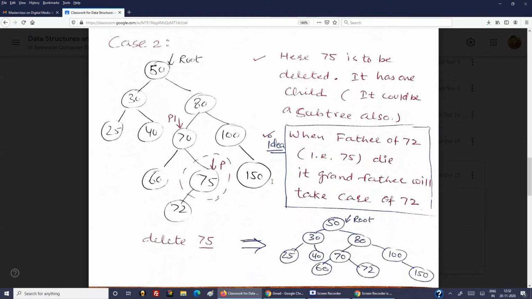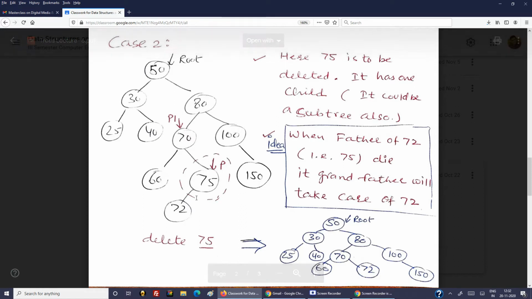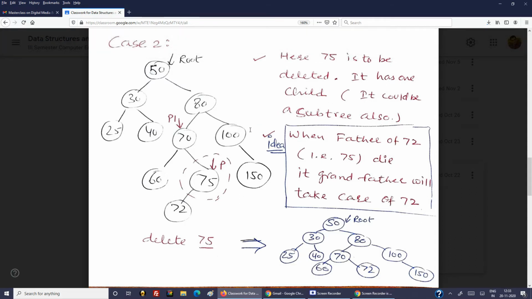Now you see case 2. So this is the BST which we want to work upon and we want to delete 75. Now what you see, first of all you identify how many children 75 has, only one. So it is one only. So here 75 is to be deleted and it has one child. This 72 is the one child. It could be a complete subtree, but whatever the case is, it is a simple 72 or there is a tree below it.